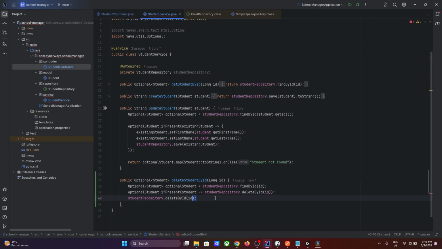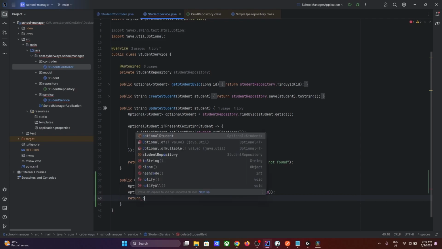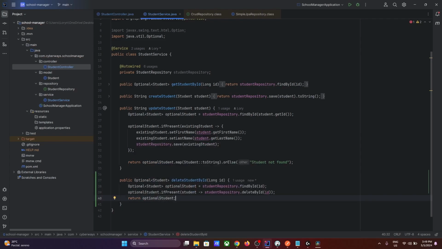And what are you going to return? We are going to return this, return optional student, and it's done. If you deleted something, you'll see inside this optional student the student object that you deleted. And instead, if its object is empty, it means that you used an ID which is not present. Now we are going to run the application.